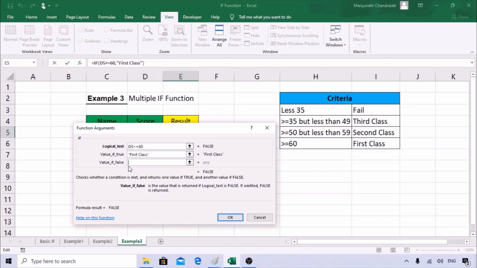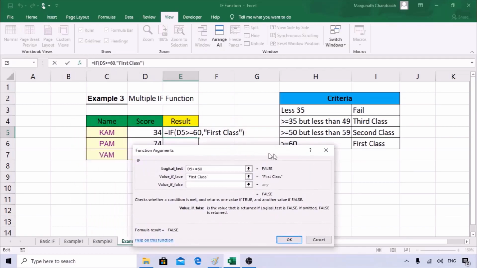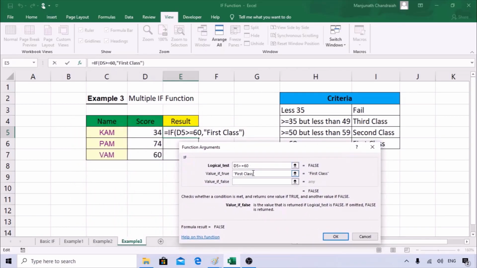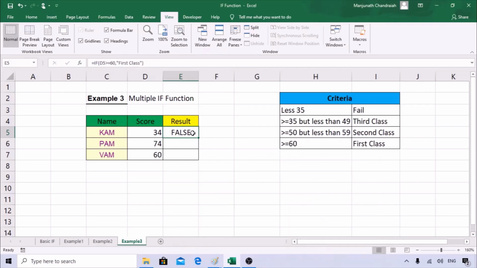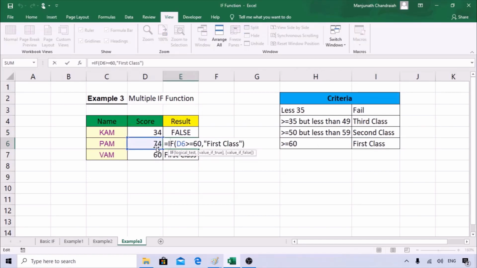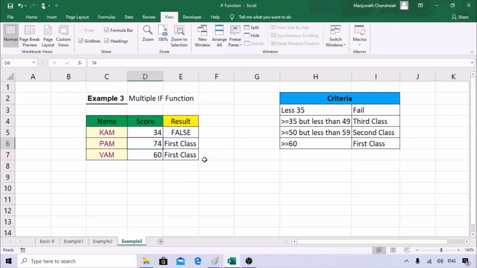Now for false, we can't give a false value since we have multiple criteria. If you give false, it will take everything else as false, and it only shows a result for anything greater than 60. Let's leave it blank. Now you see it gives only false; it only shows you the result where the score is above 60. That we achieved, and above 60 is first class, that is fine. If it is less than 60, then what should be the next criteria?